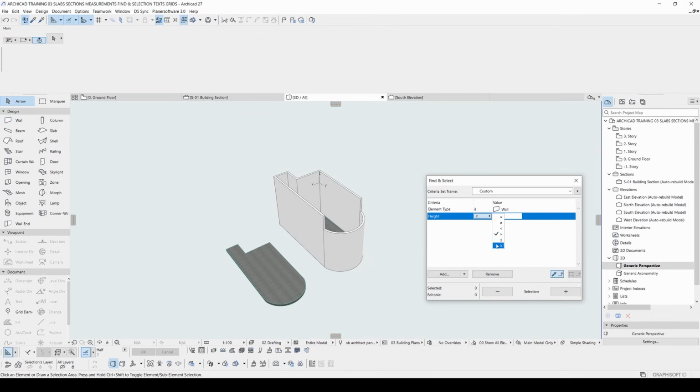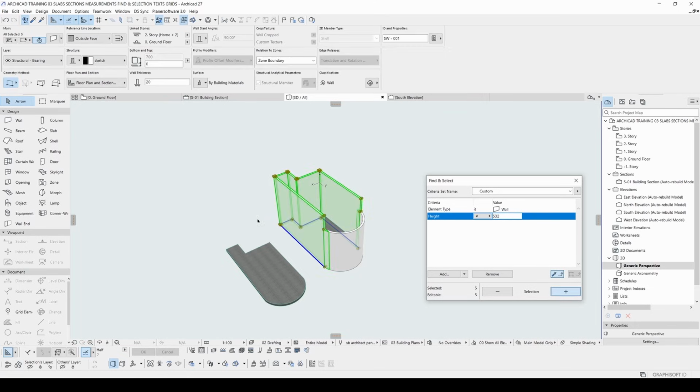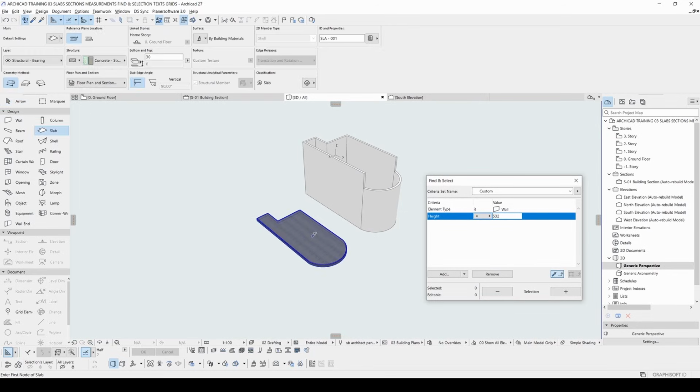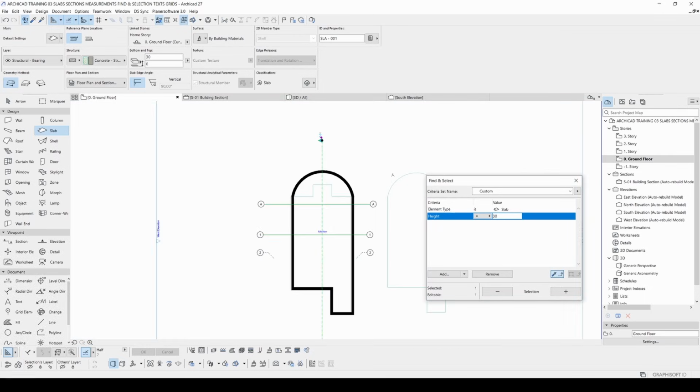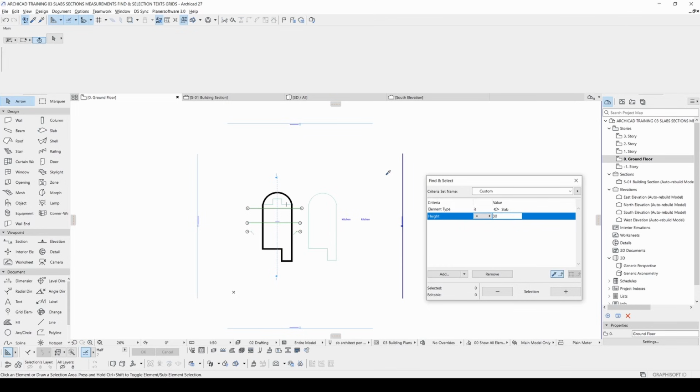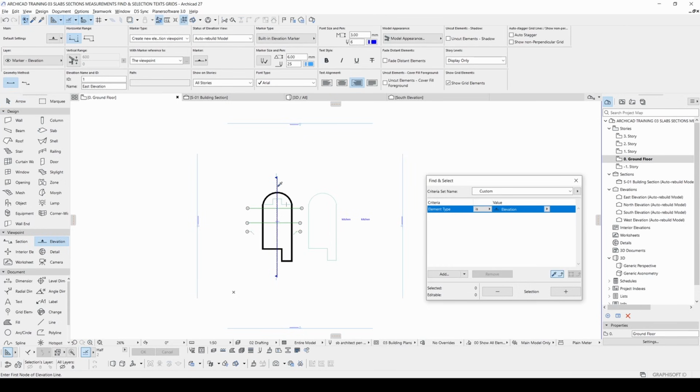Or you can make it true. Or non-equal, of course. You can use this for slabs, any kind of elements in Archicad. It's up to you. Even this elevation and sections.